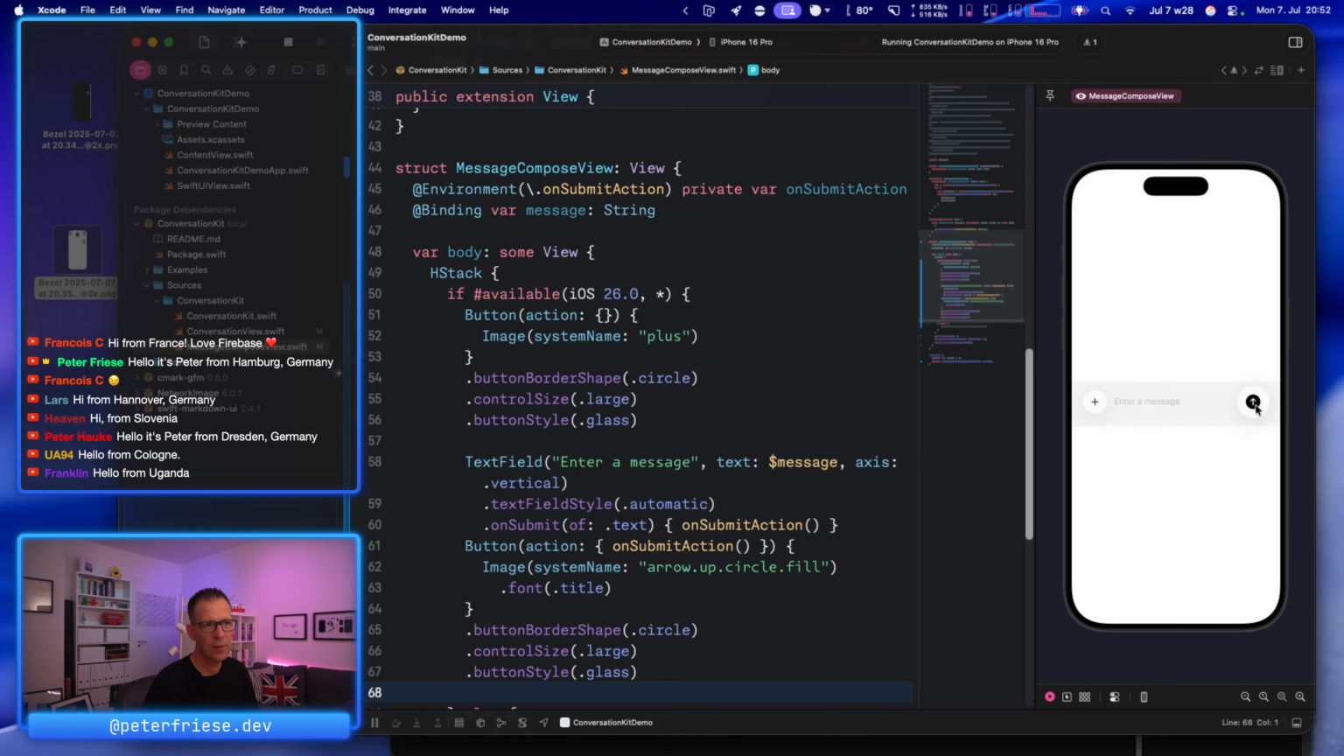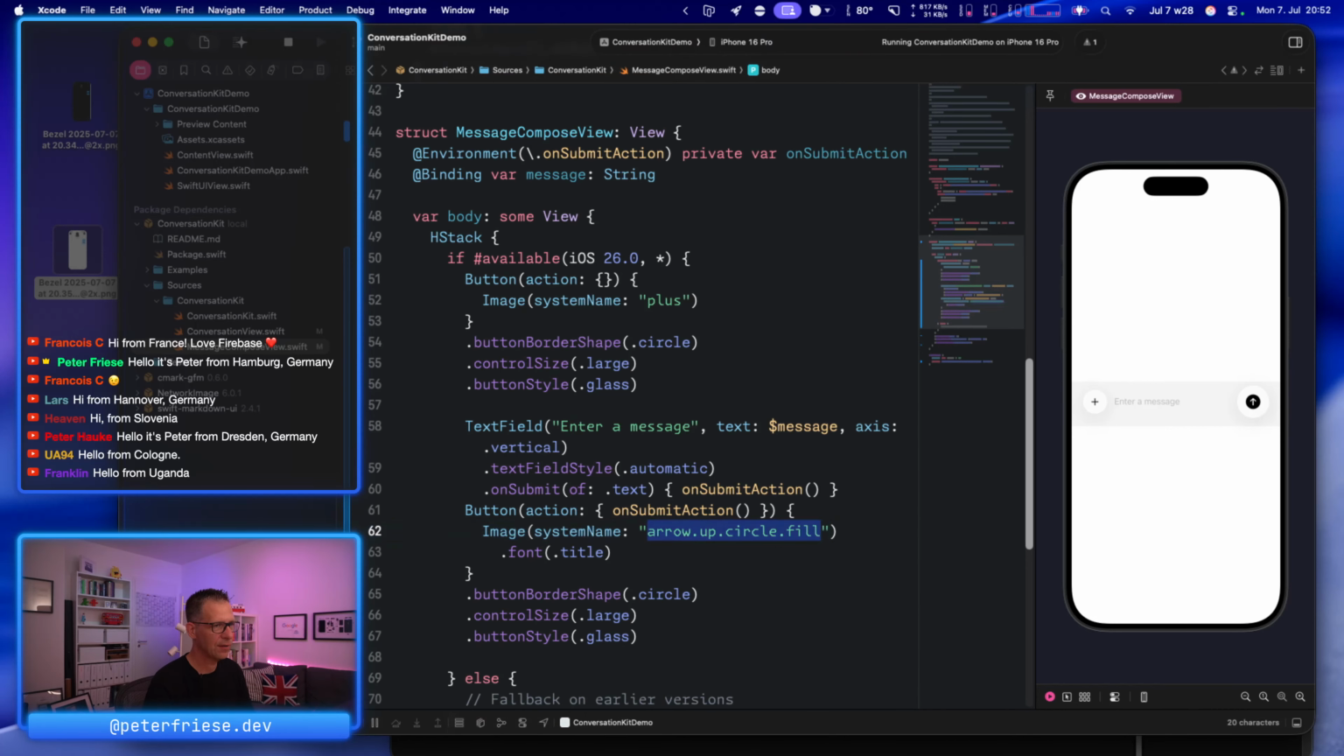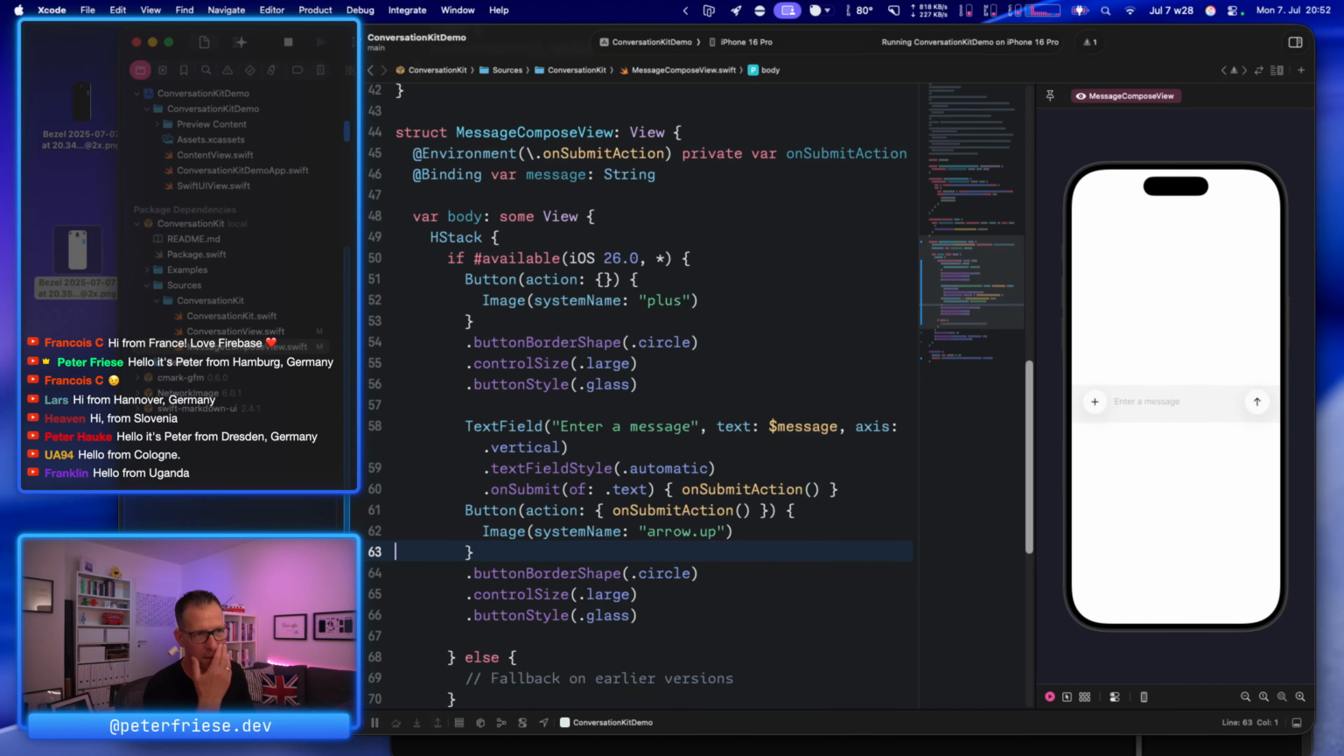So now we see that using this round icon here might not have been such a great idea anymore. So arrow.up.circle.fill. We no longer need circle, and I think .fill is also no longer necessary. And now we can also remove the .font thing. And okay, so this is looking better.